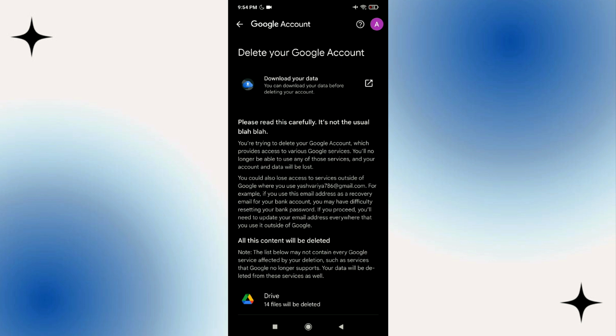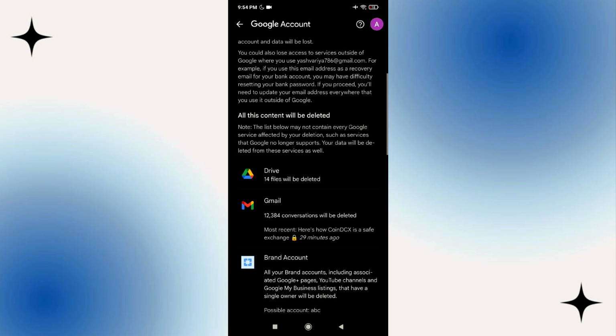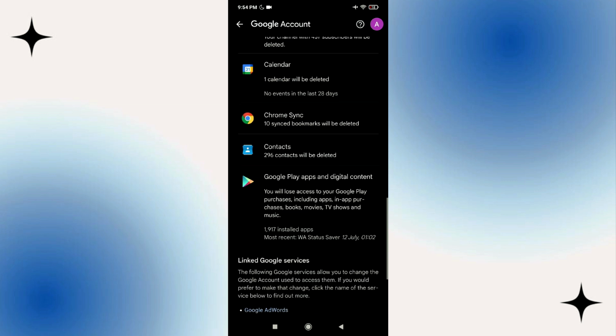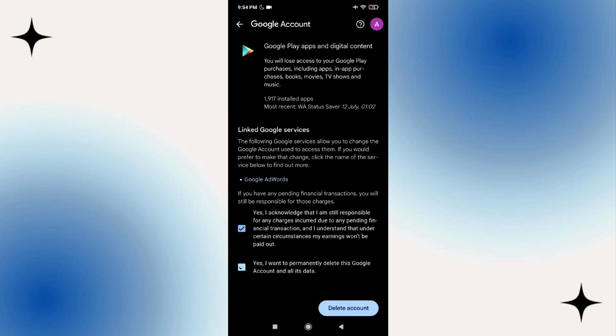You are trying to delete your Google account, which provides access to various Google services, and you will no longer be able to use them. Lots of things you can see in here. If you really want to delete your Google account, you can also download your data before deleting your account from there. You'll have to remember that all this content will be deleted. So let me click this checkbox, turn on. And after that, if you click on delete account, your Google account will be deleted permanently.